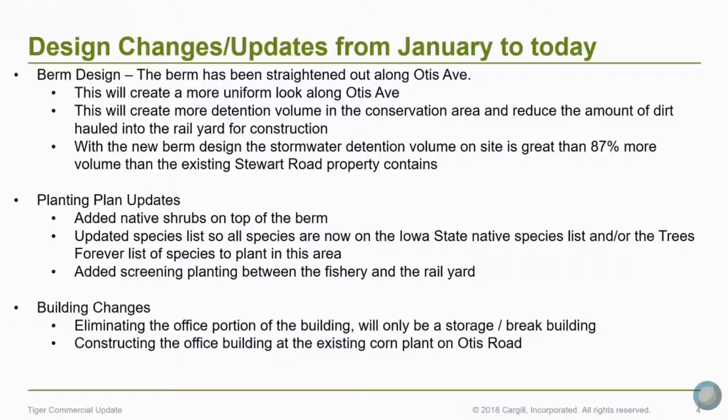We used 2 separate lists to verify that we are planting appropriate trees. Iowa State University, the extension system, has a list of native and suggested tree species. Trees Forever out of Marion, Iowa, also has a list of desired tree species for this area of Iowa. All of the species that we're going to plant are on one or both of those lists.